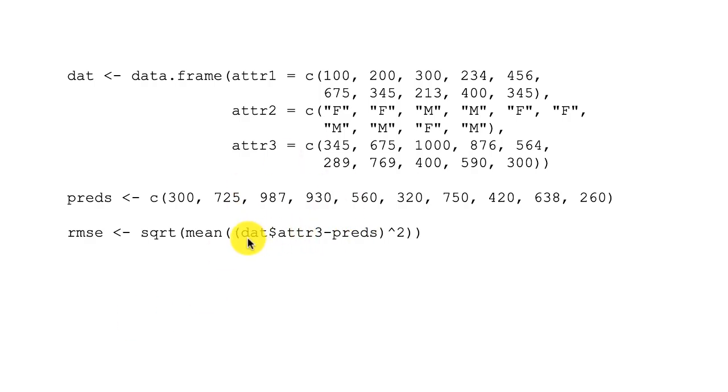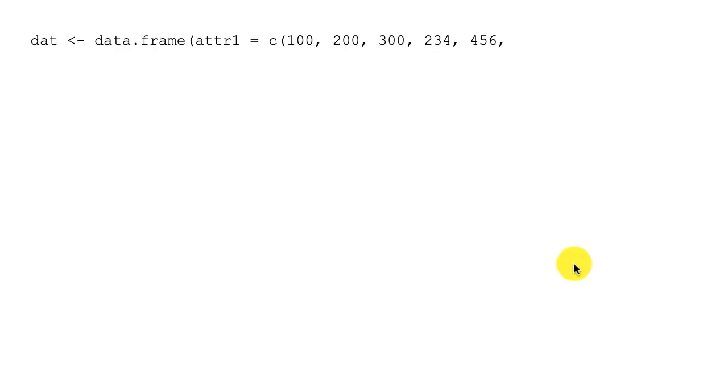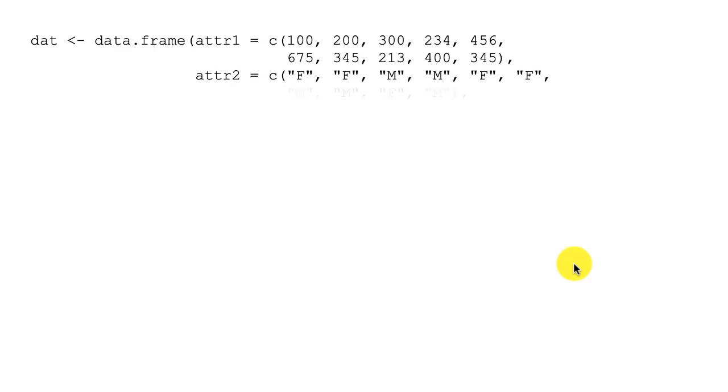So what this is going to do is to create a vector which contains the square of each of these differences. Mean takes the mean of that vector of the squared differences. Square root computes the square root of that mean, which step by step reflects our definition of root mean squared error. Here's another example.